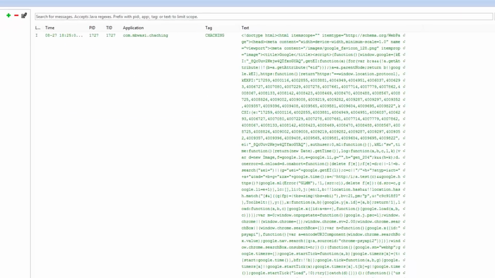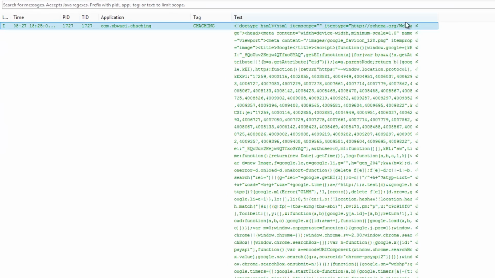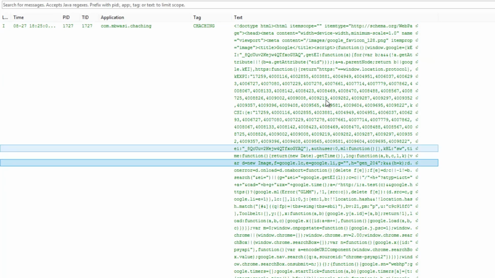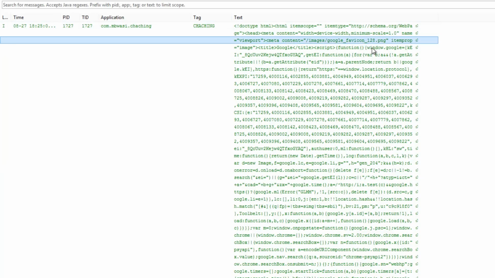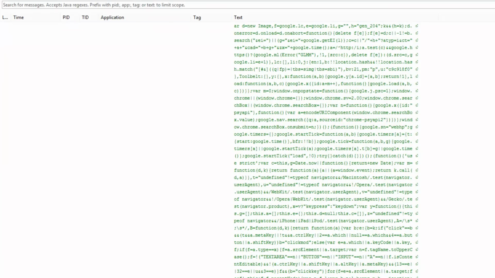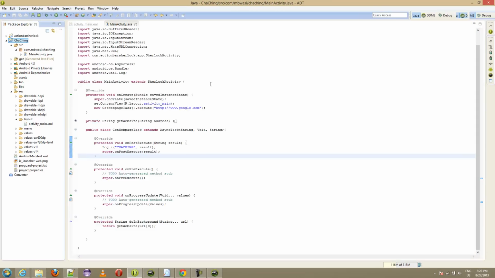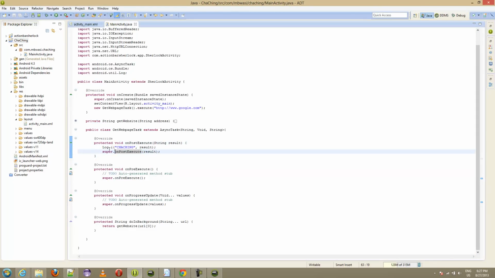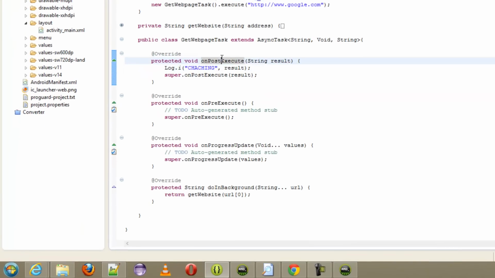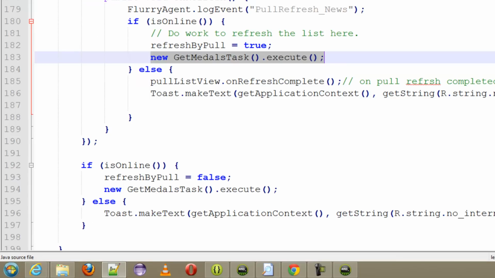So here, if I filter it by cha-ching, you can see this is obviously the Google website. You can see the same HTML which we had on that web page. So this is the HTML, so you can see it's working. Right here we are logging the results in our post execute, and we can see we're getting the results we are expecting.